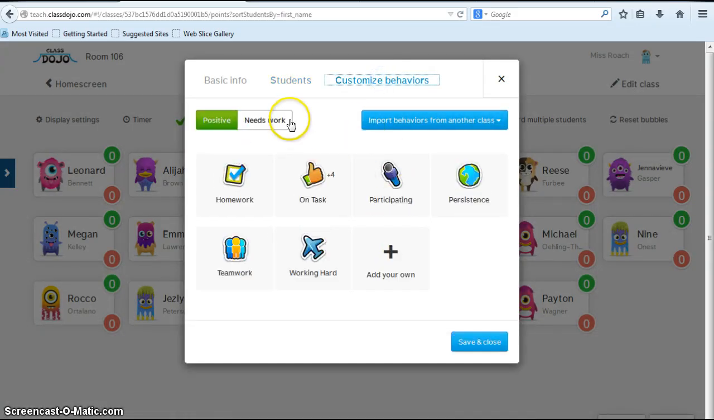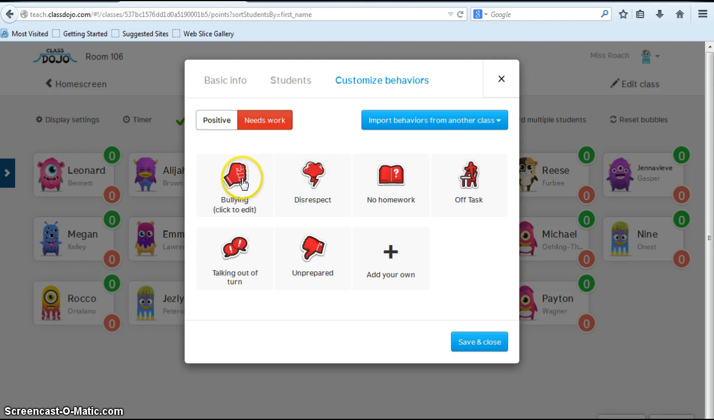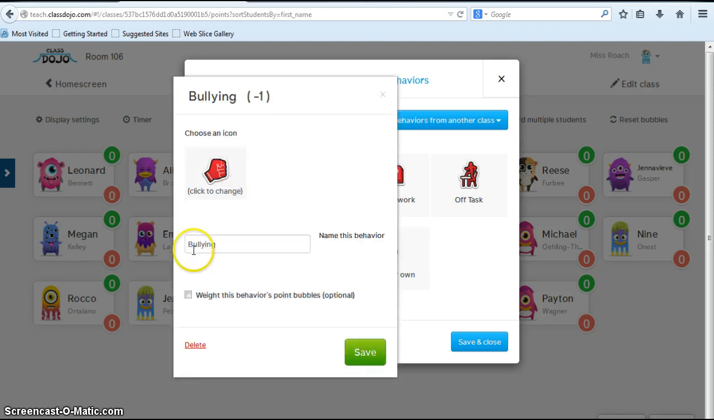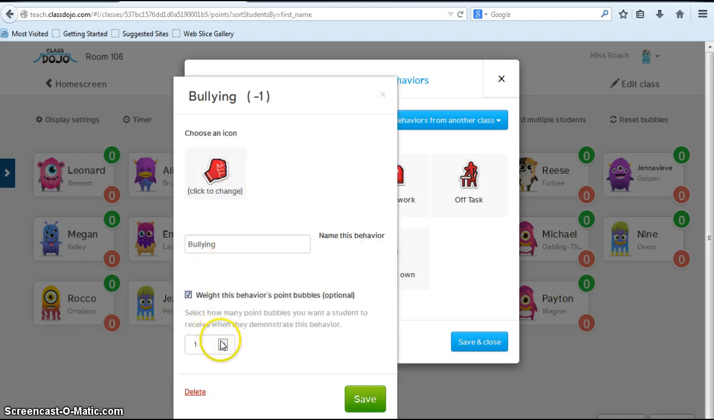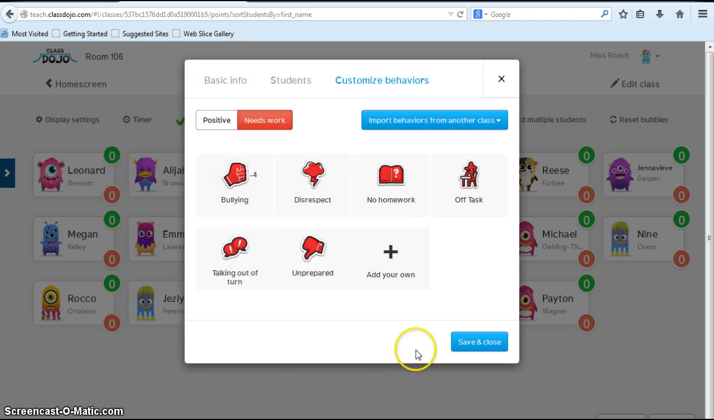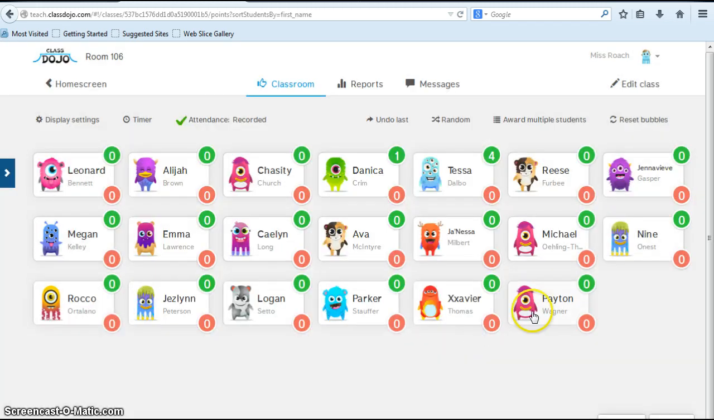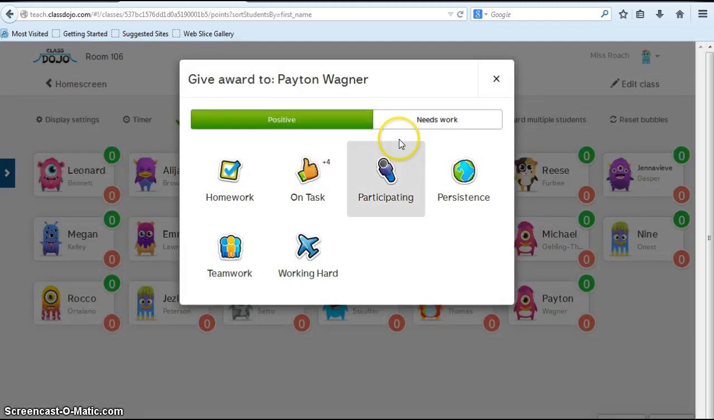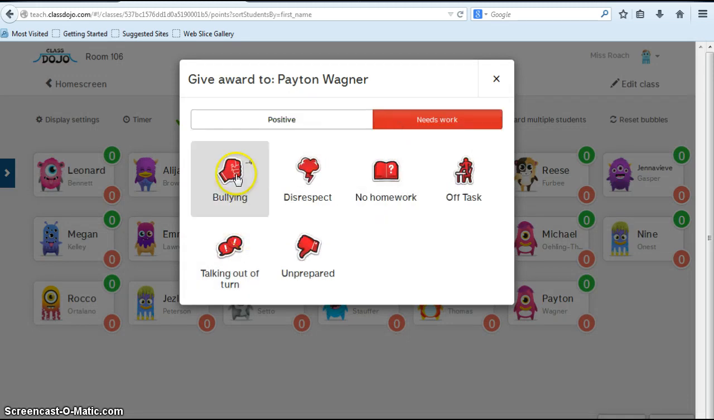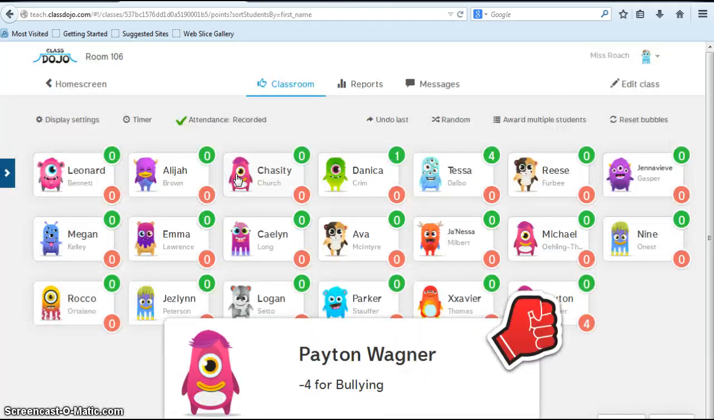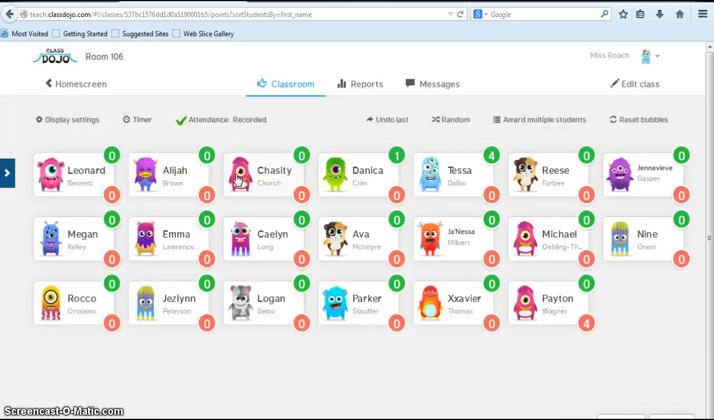Let's say that bullying is a big problem in our schools, and you think that bullying is worth a lot of negative points. That's something that you never want to happen in your classroom. And let's say Peyton was bullying somebody. Just that one simple behavior is going to lose him 4 points. So think about how important that is to that student. They're going to do what they can to avoid a big point loss like that.